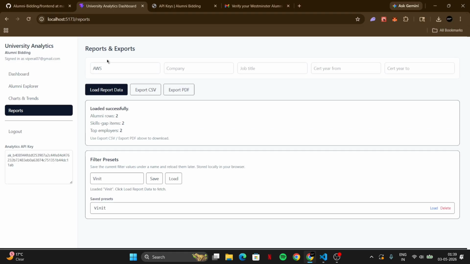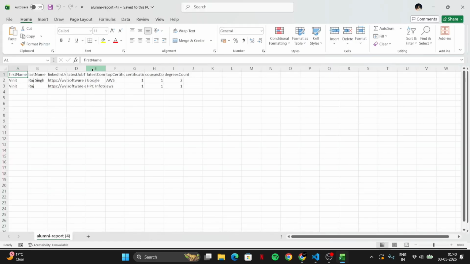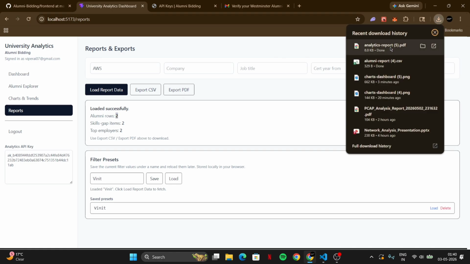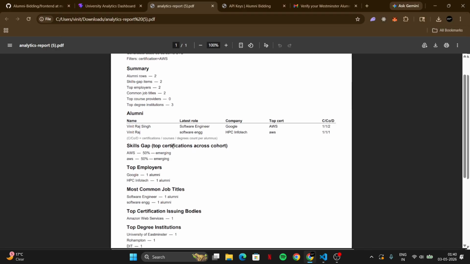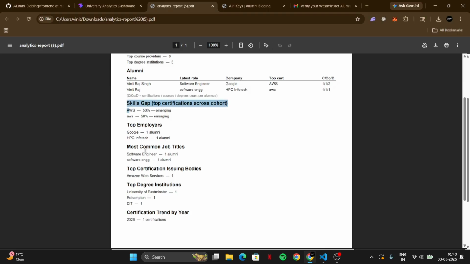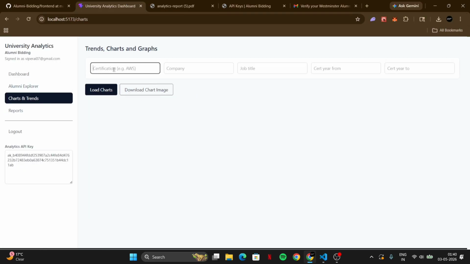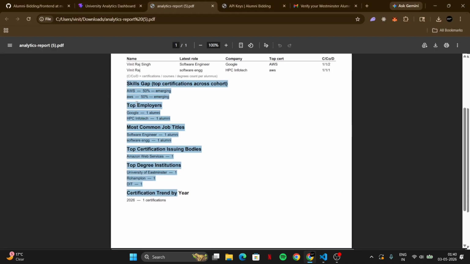both. If you see only AWS, it will show you alumni rows 2. If you click export CSV, it will download the CSV file, which has all the information about your report. Click on export report. Every detail of the report is downloaded, and you can analyze it here. You can see alumni rows are 2, skill gaps 2, alumni name, all the certifications, all the things we have done. The analytics in the charts and trends are summarized in this skill gap section.